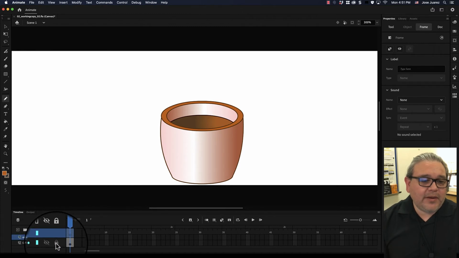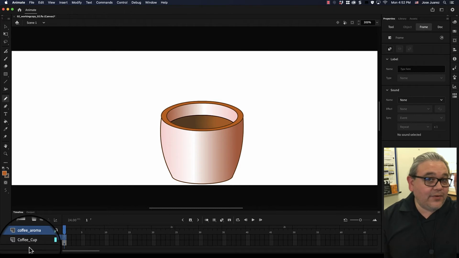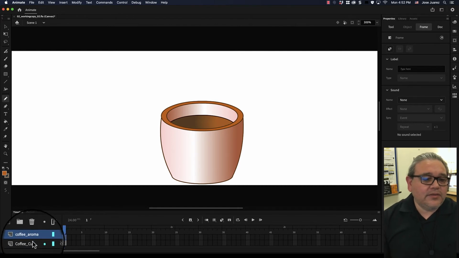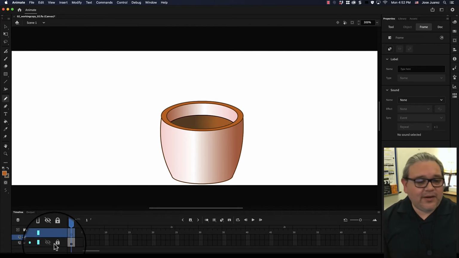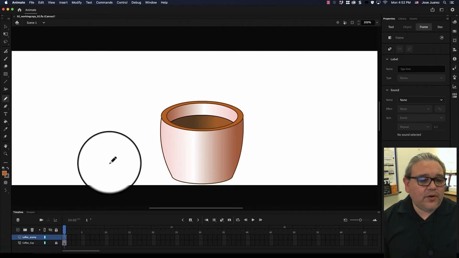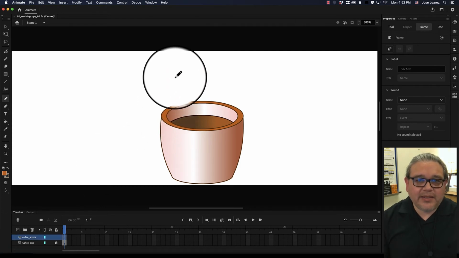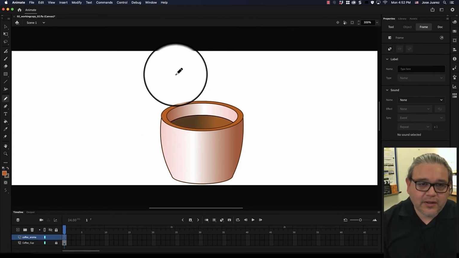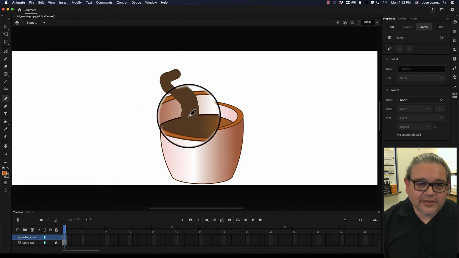So on the coffee cup, I'm going to go ahead and just lock it. Don't forget, guys, if you lock it and you can't adjust something, it's because it's locked. You have to unlock to edit. So always keep that in mind, because I always mess this up too. I always forget. So coffee aroma is there, and basically we're going to take our pencil and we're going to draw. Now we're going to draw the little S's, and this should be all right.